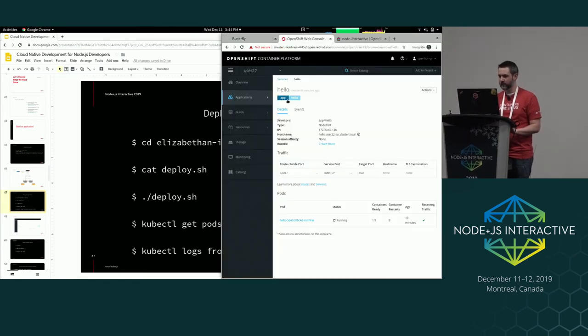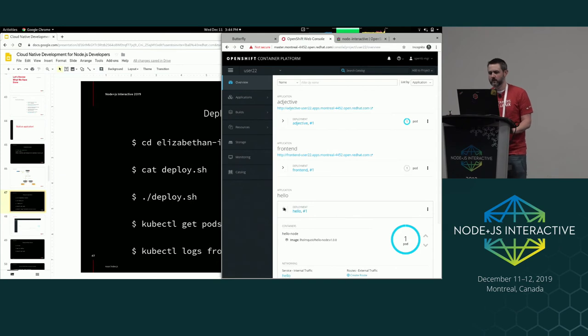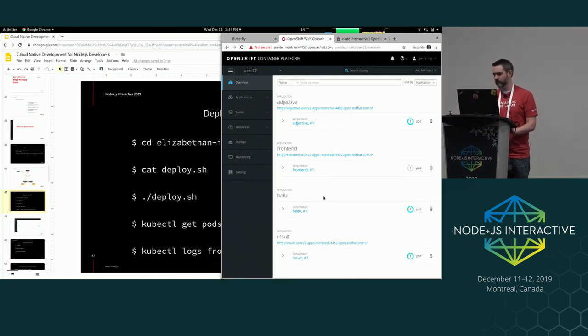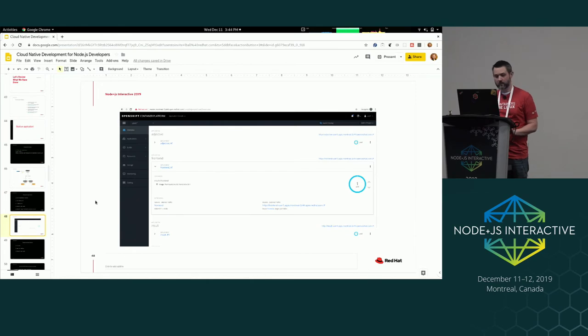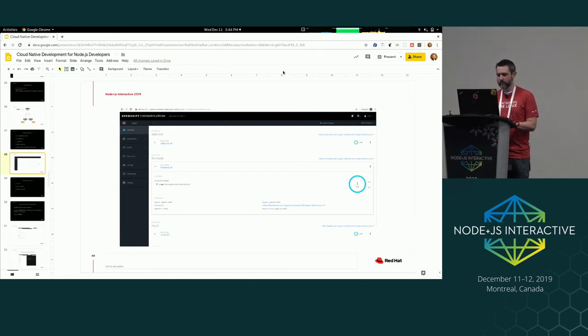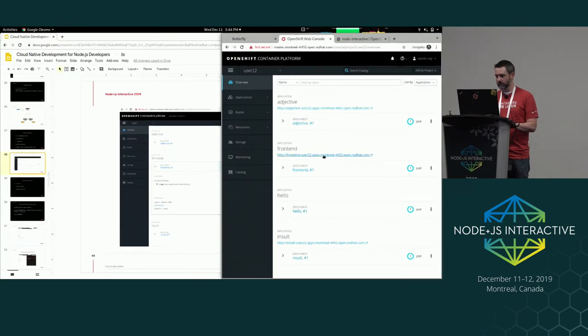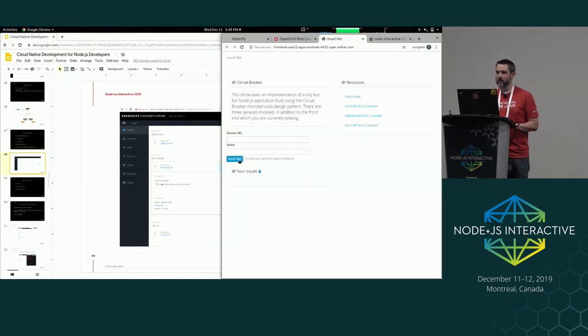If you were to look in your console, don't worry about the hello thing. If you still have that hello app in there, we just didn't clean it up, but that's fine. We should see that there's an adjective application running, the front end, and an insult one that's also running. If you are in this view right now, this is just a picture of that. Before we deploy the noun one, if you're inside the console and you click on the link to the front end, that should open up, and you can hit insult me, and it gives you a nice insult here.